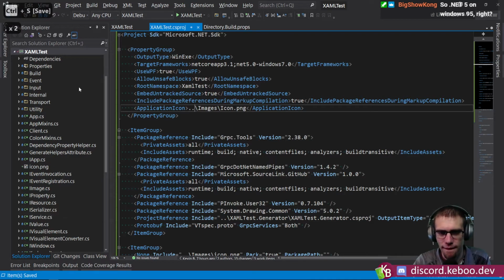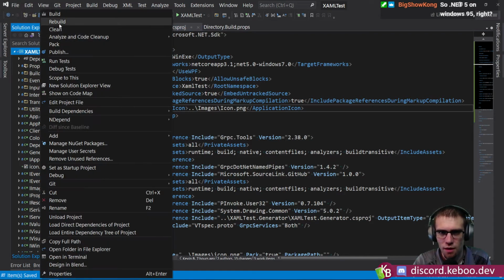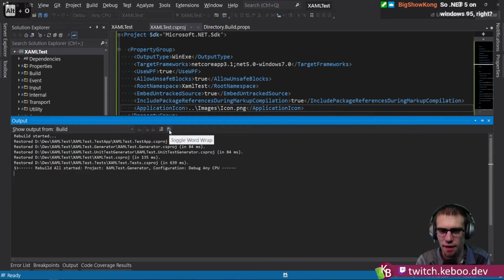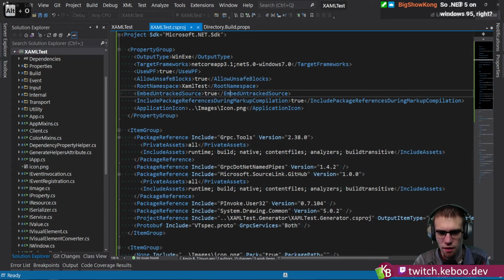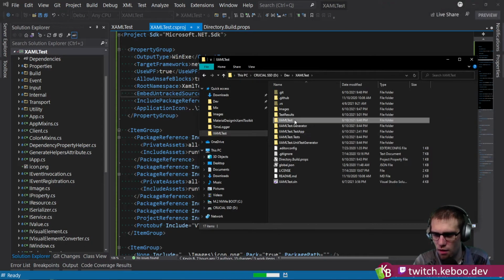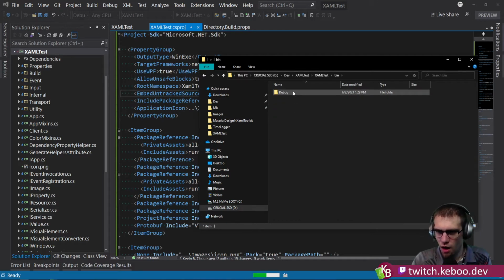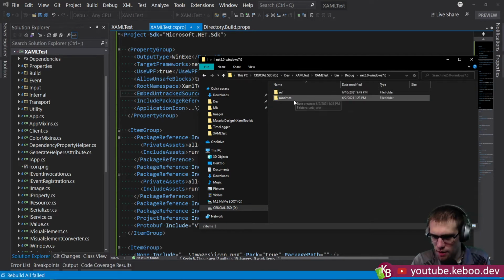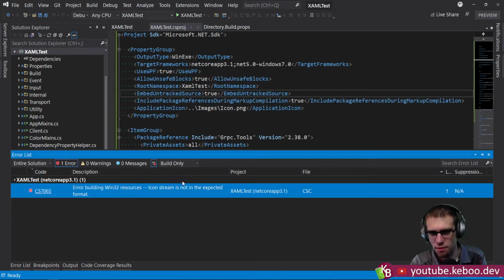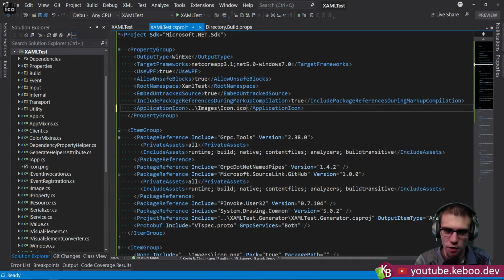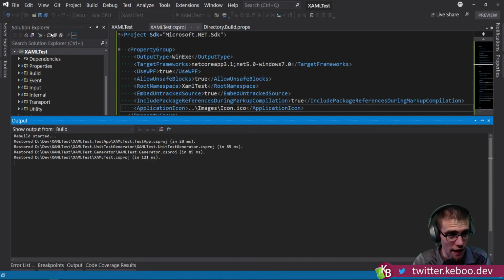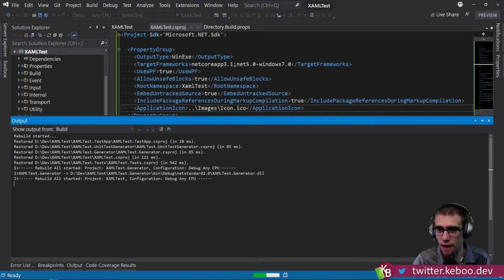But I kind of want to build this. I'm going to be a little surprised if it'll work with a PNG. I didn't think it would, but we're going to test and find out. Icon stream is not in the expected format. Okay. So it'll let you point it at a PNG and then it'll blow up on compile. That is fair. That is fair.